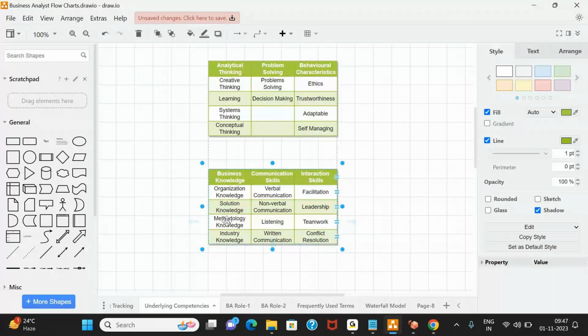And see, solution knowledge is similar to your problem solving. You can only solve a problem if you can identify a solution. So most of these skills that you see on your screen, they are interlinked.